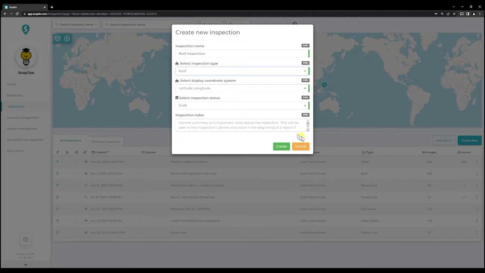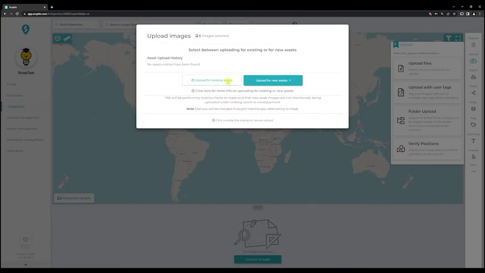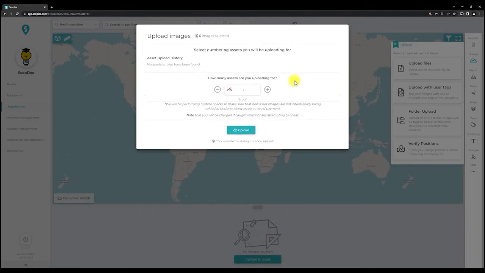Once the inspection is set up, then you would upload your imagery data, at which point you will specify if it's an existing asset or if it's a new asset. This is important because if it's an existing asset, you can add new imagery, but will have already paid for this asset inspection. Whereas, if it's a new asset, you will click the Upload for New Assets and of course Pay-As-You-Go for the next asset inspection.